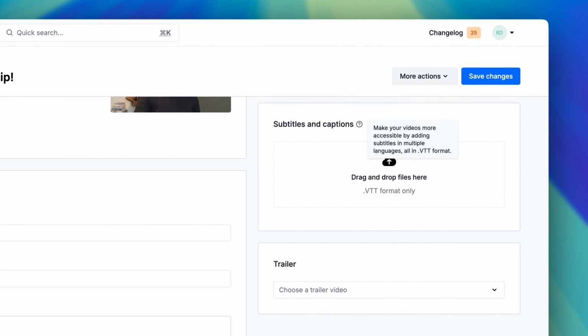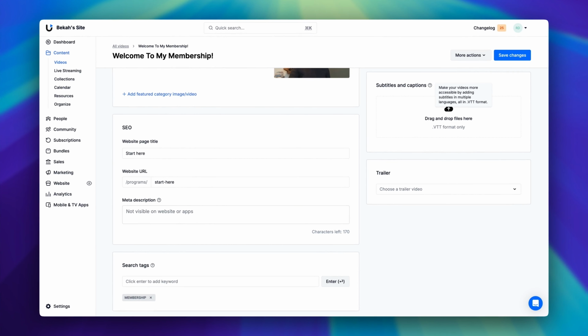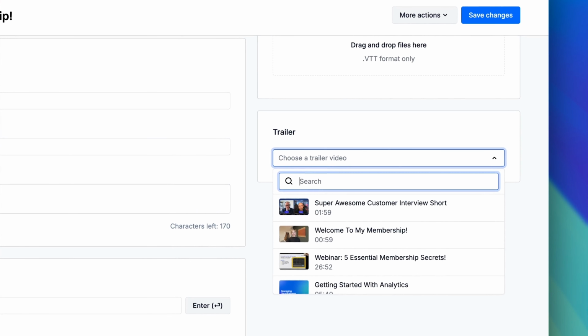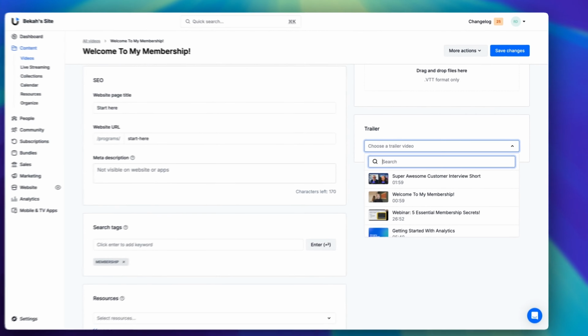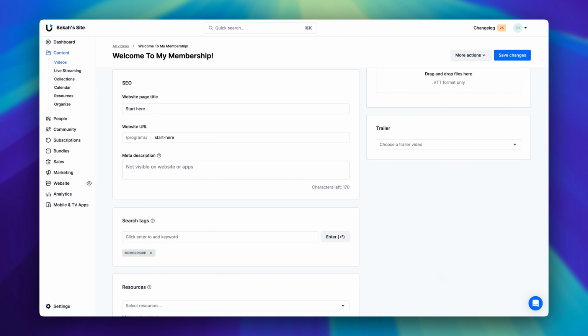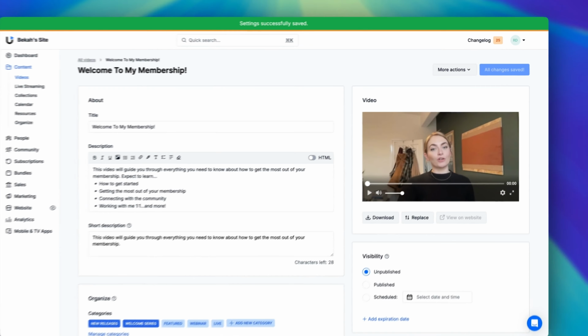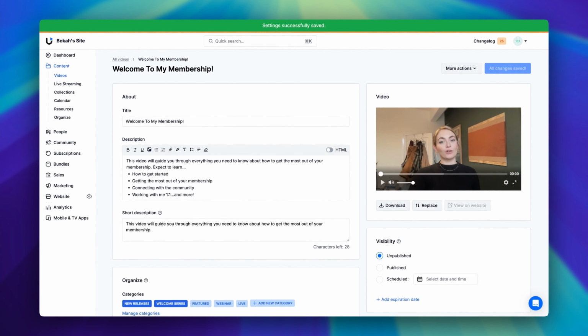We also have subtitles and captions, which makes your videos more accessible by adding subtitles in multiple languages. These all come in .vtt format. You can also choose to add a trailer video which teases the content ahead of the main release. Just simply select from this menu. And that's it. Simply save the changes and you've successfully uploaded and organised your first piece of content on Uscreen.